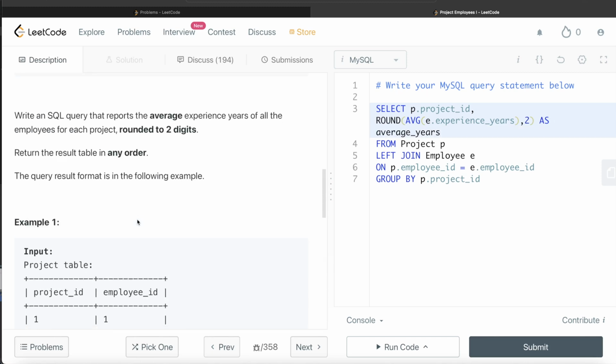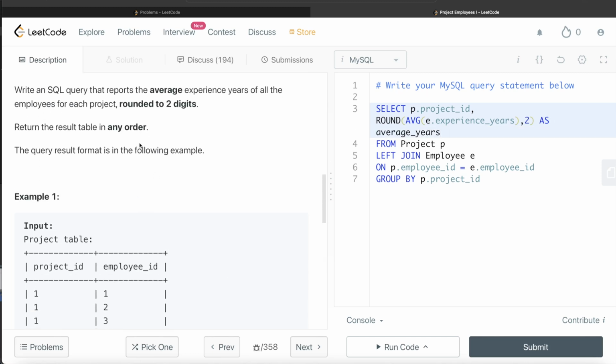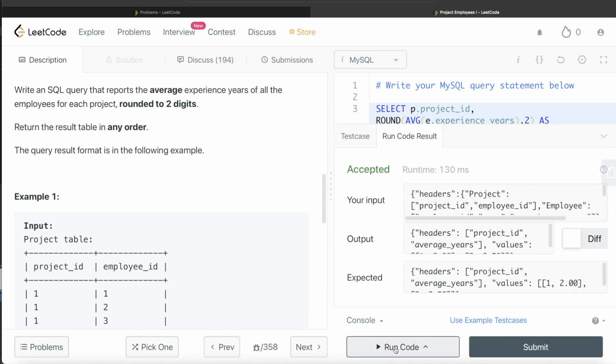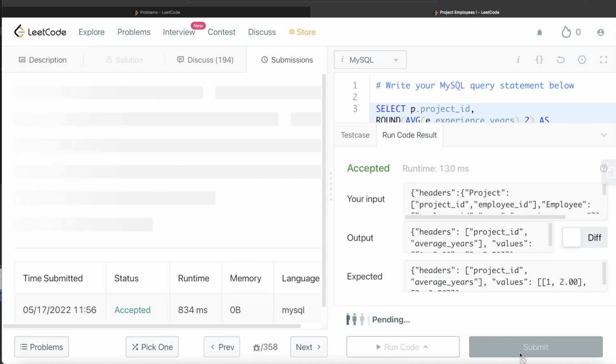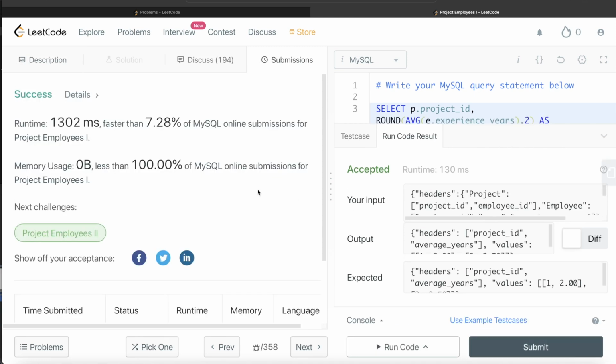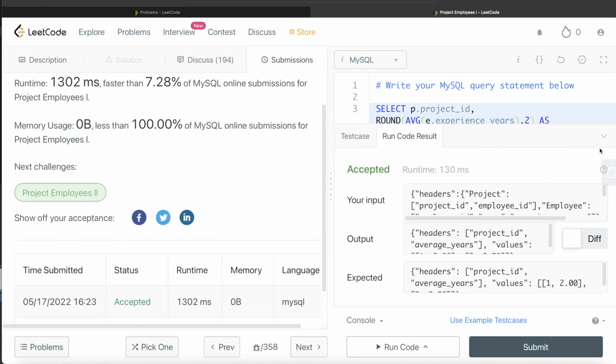And since no order by is required for this table, since the order of the result doesn't matter, this looks good. Let me go ahead and run this to see what happens. So yeah, this is accepted. Our output is same as expected output. Let me go ahead and submit it to see if it passes all the test cases. So yeah, this passes all the test cases, and this is how we do it.